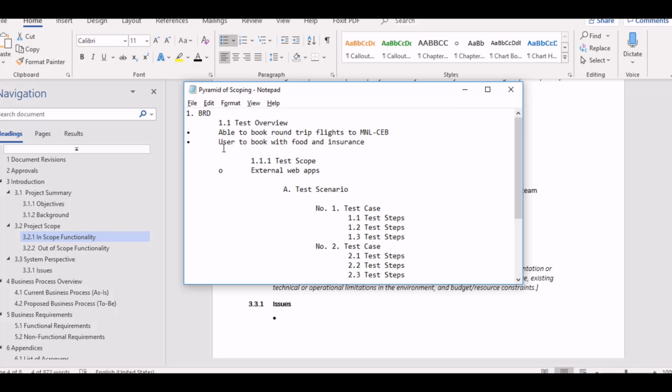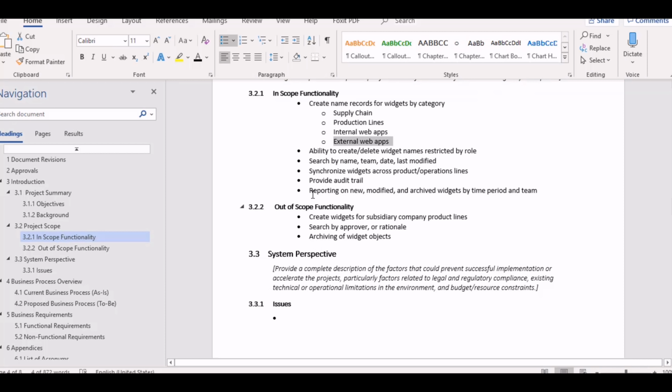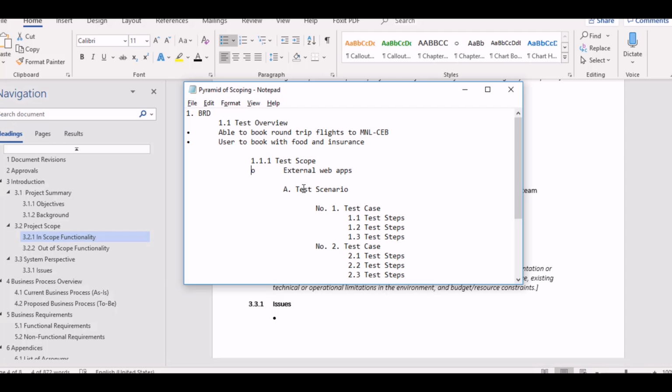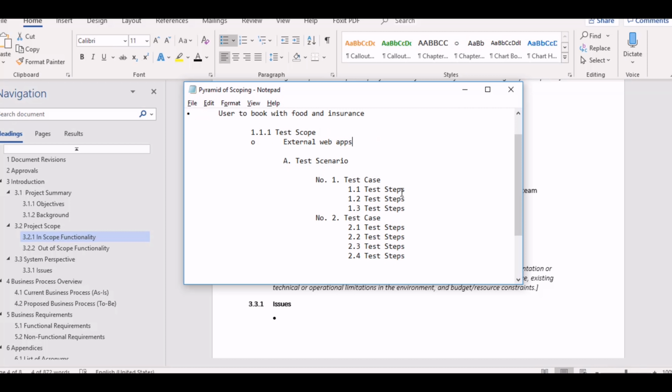So hindi ko sinabing sa isang scope, pwedeng marami to. Pwedeng ilan ba to? 1, 2, 3, 4, 5, 6. Pwedeng 6 scopes. Pero for our discussion, let's just pick one para matapos natin yung test case. Test scenario.